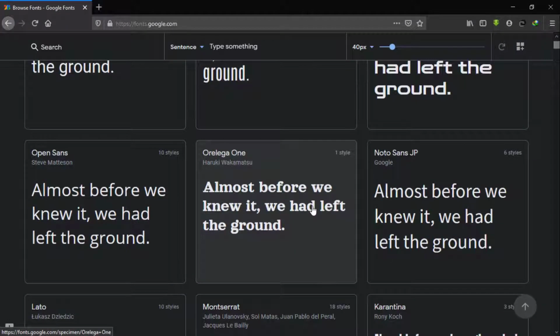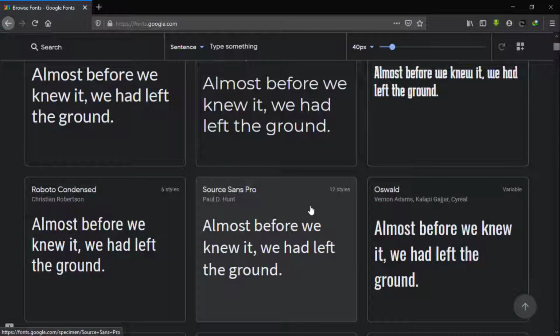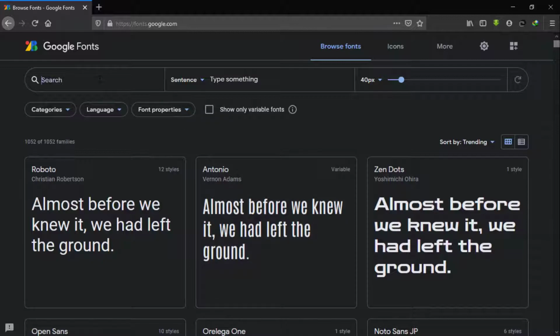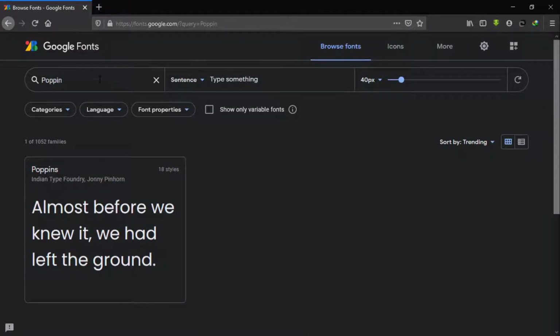Here you can see different style fonts are in this site. You can use any of them. You can also search here for your desired font. I am searching for a font called Poppins.